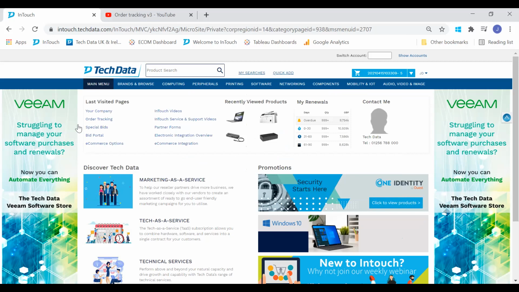So let's have a look at the bid portal now. I mentioned this earlier on the slide. This is available to you, and it's also where you can see a full listing of your special bids, at SKU level as well. The bid portal will be found under Discover Tech Data.